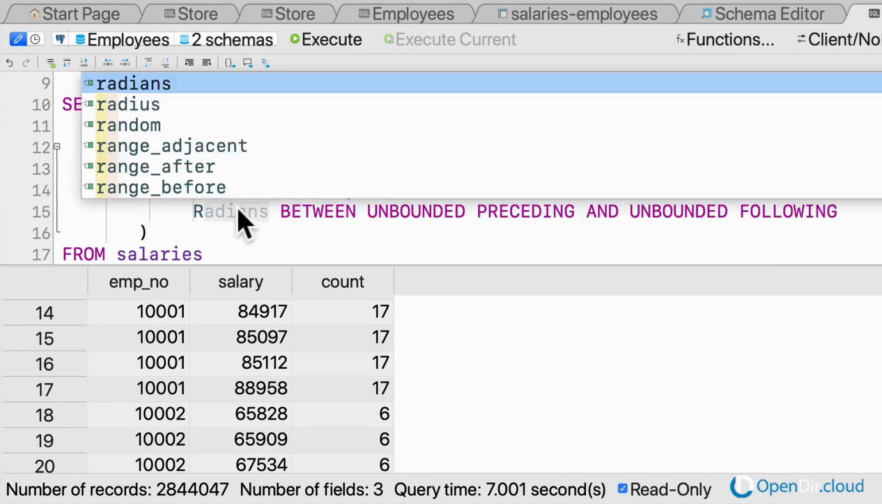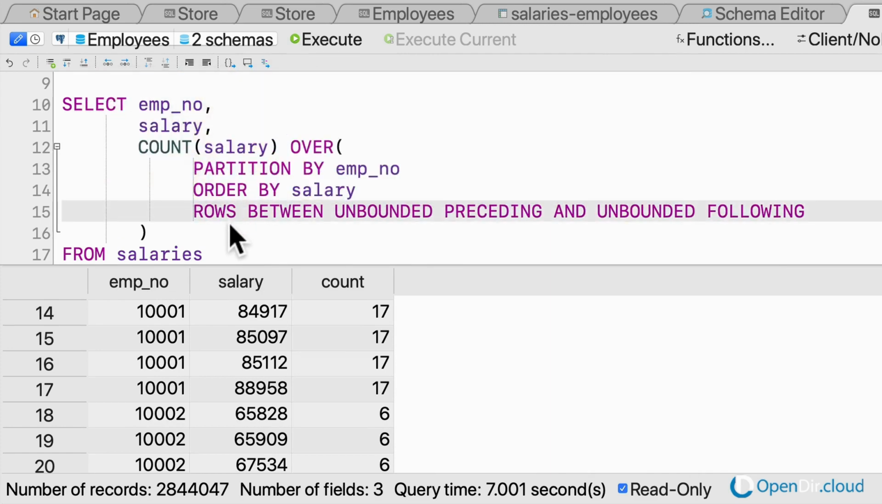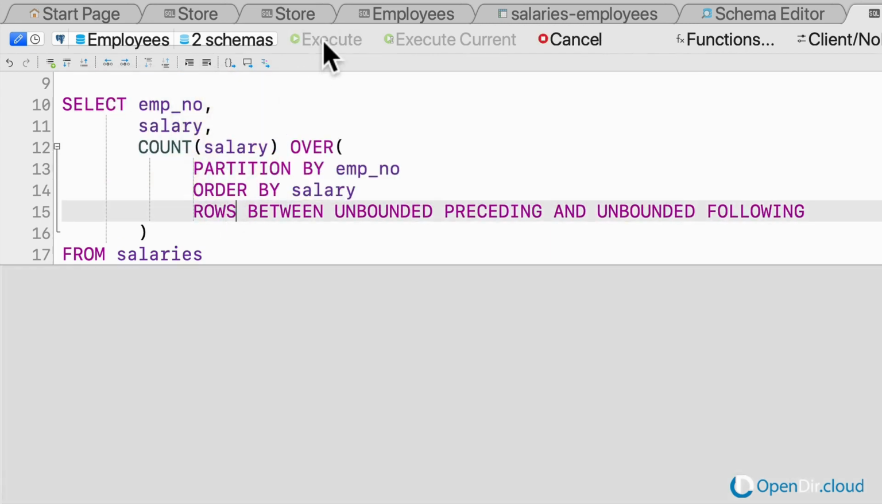Now, what if we used rows instead? Because that was also a keyword we saw, right? What would that do? Well, that's a good question. Let's see what that would do.